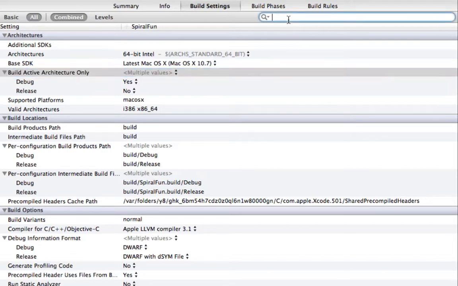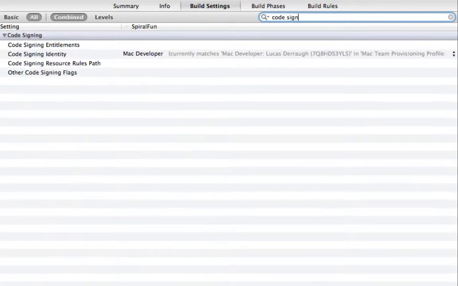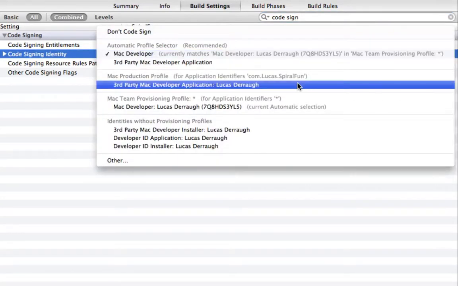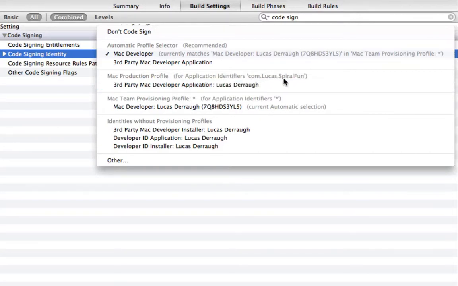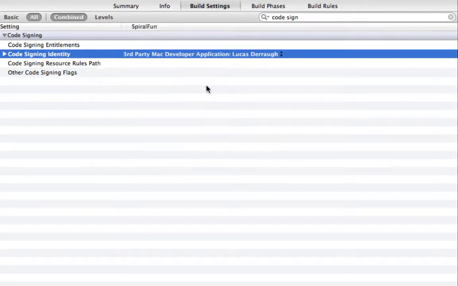All right, so now to actually code sign our application, we're going to want to just type in code sign, and you'll see that you get this code signing identity section right here. What you're going to want to do is just select this and go to your Mac production profile, and you can see it says com.lucas.spiralfun, and this is the production one. So we just select that, and that's the one that we are going to use.